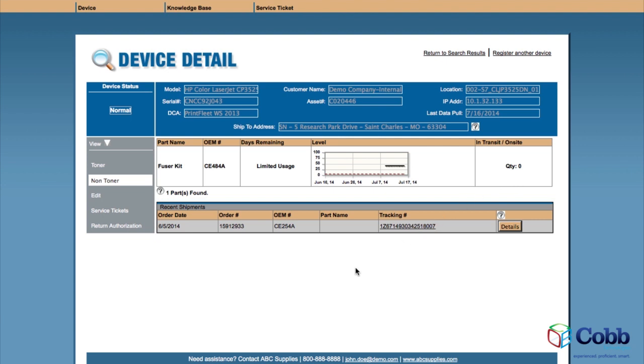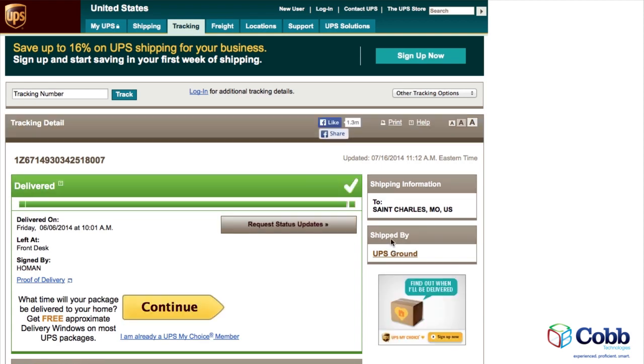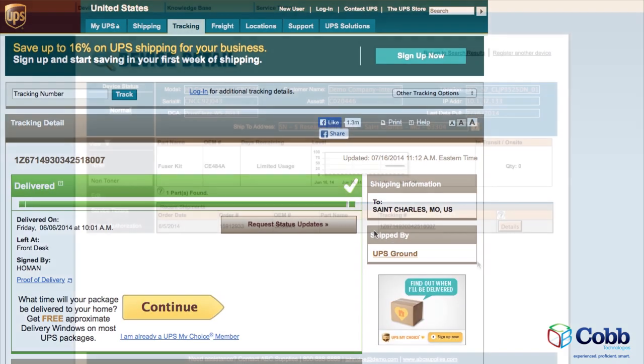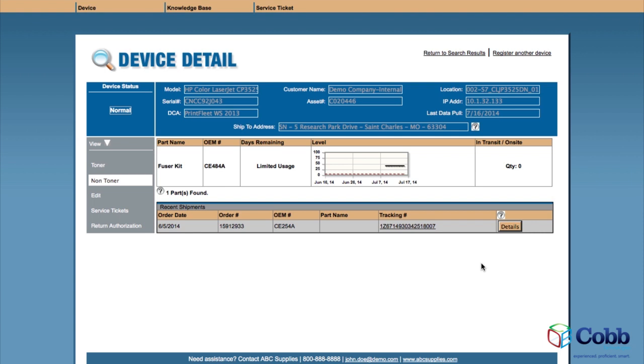In the Recent Shipments section, you'll see a history of orders for the past 120 days for the non-toner consumables. You'll see the order date, order number, part number shipped, part name, and the tracking number. Again, simply click on that tracking number to see when it was received at your location and who signed for it. As before, you can click on the Details button to see a copy of what the packing list for that shipment would have looked like.